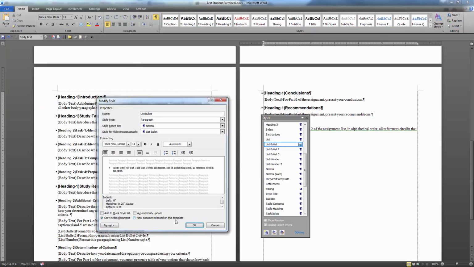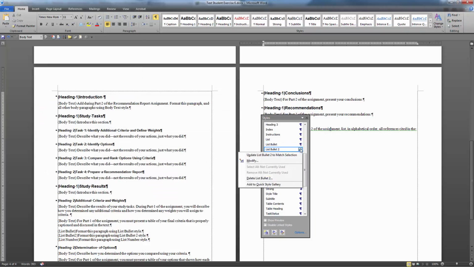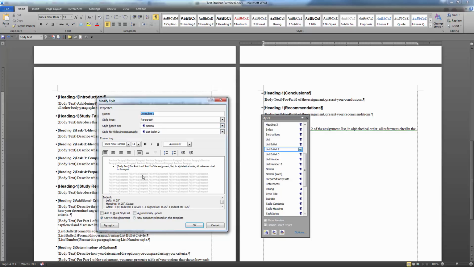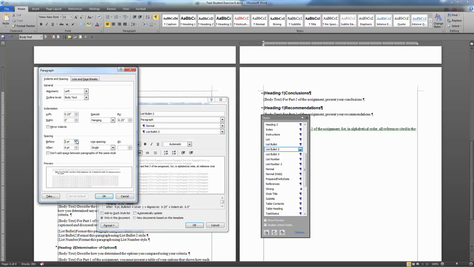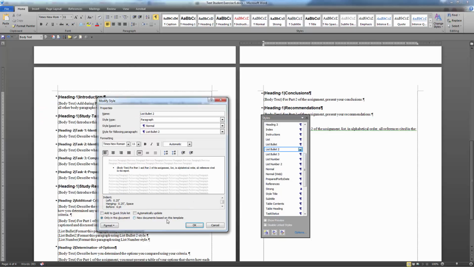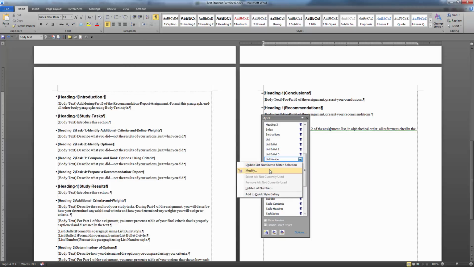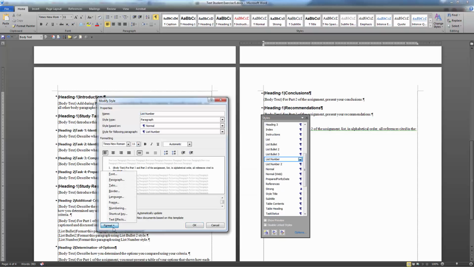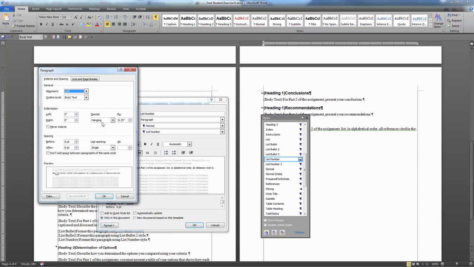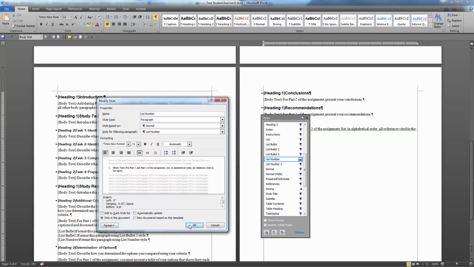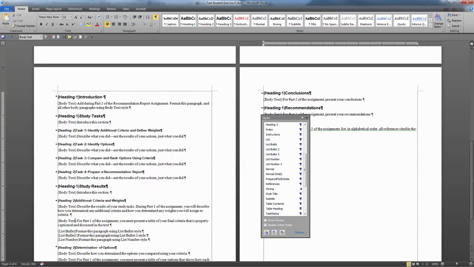Yes, that all looks good. Okay, list bullet 2, Times New Roman. Spacing is not quite right. And list number. That all looks good. Okay, so now I just need to apply those styles to the appropriate paragraph.